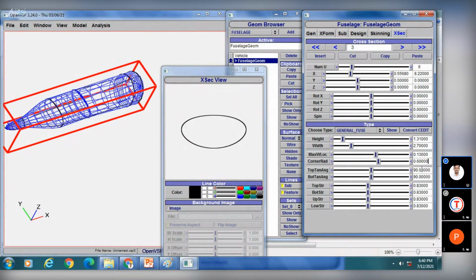Top tangent angle, we don't need 90. We'll use 11. Bottom tangent angle, we don't need exactly 90, because if it is 90, then you will be able to see the flat. We don't need flat. So we'll just use 0 here.